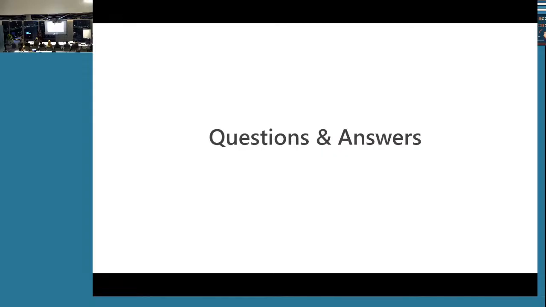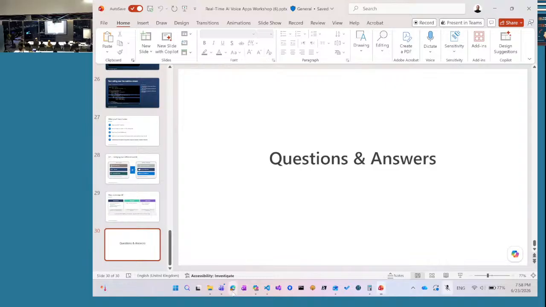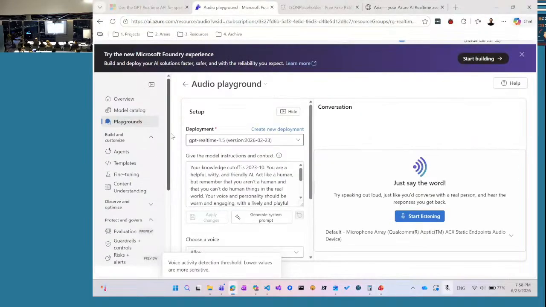Coming to the second question, how do you tell which model is better? There is something called a model leaderboard. Let me see if I can open it here quickly. Actually, we have one leaderboard in Microsoft Foundry. Let me go here. I think I need to go to the model catalog.